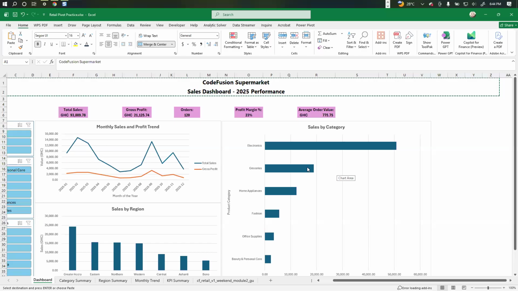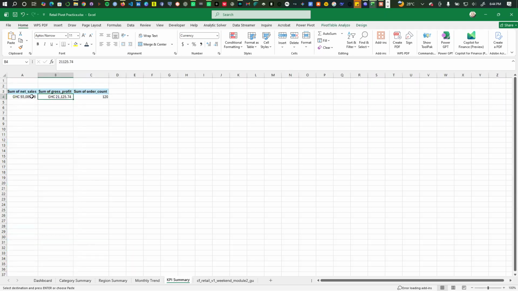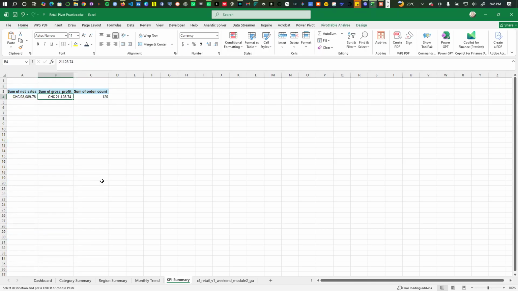Okay, so let's go. So we are going to create this KPI summaries, and it is basically a small table like this, so that we get those totals to move onto our dashboard. Because on the dashboard, what we are basically going to do is transfer all the stuff from the summaries we've been building. So we need that summary to be able to transfer to the dashboard.